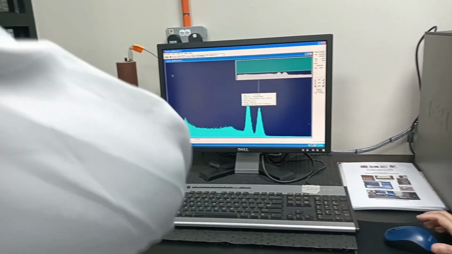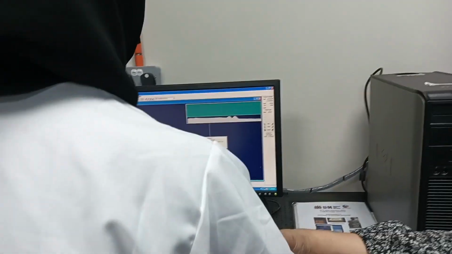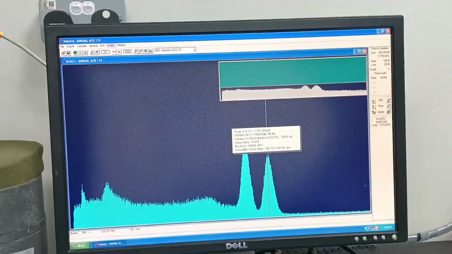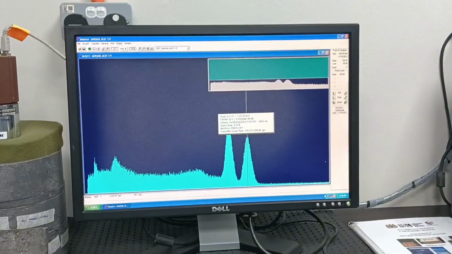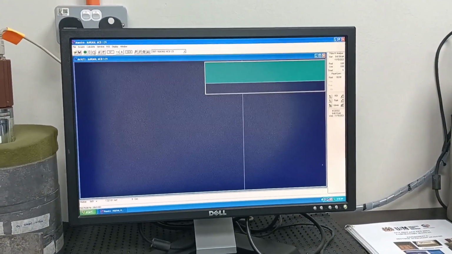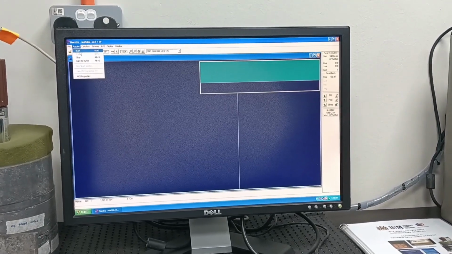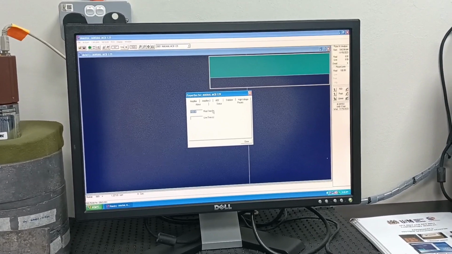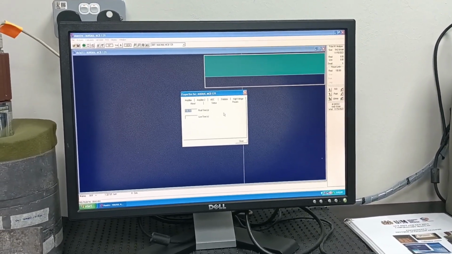Okay, clear off all this spectrum. Go to the one below the icon here and click on clear. Alright, go to acquire, MCB properties. Say that we want to perform this measurement for 60 seconds.